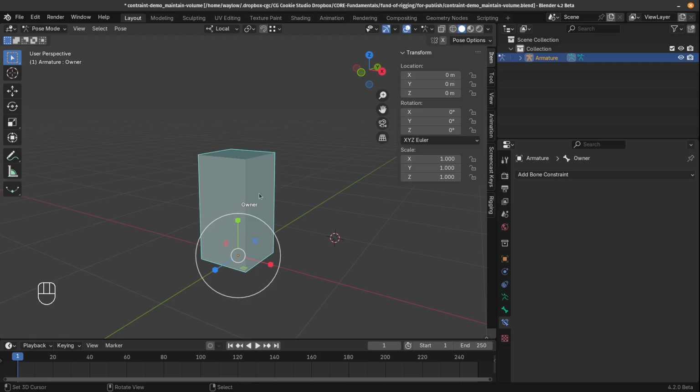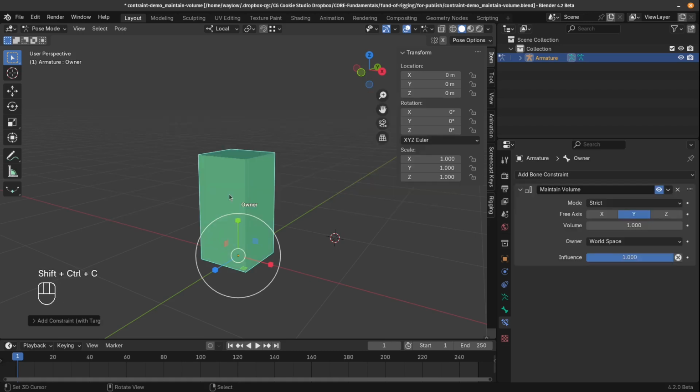The maintain volume constraint is pretty much going to do what it says on the box. It's going to try and maintain the volume of our bone when we scale it. Now, this is one where you probably think you'll be using quite a lot of the maintain volume constraints with squash and stretch all over your rig, but honestly, you probably won't use this all that often.